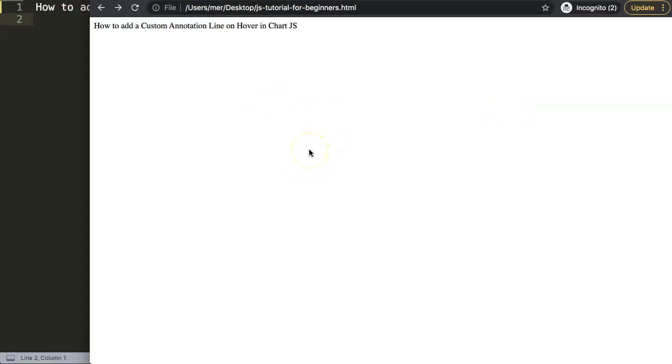And what is an annotation line? Basically, it's a line, and it can be anything at all. You can create all kinds of options with this. So let's start and explore how we can create a line or something add-on on the chart the moment we hover over a certain data point.